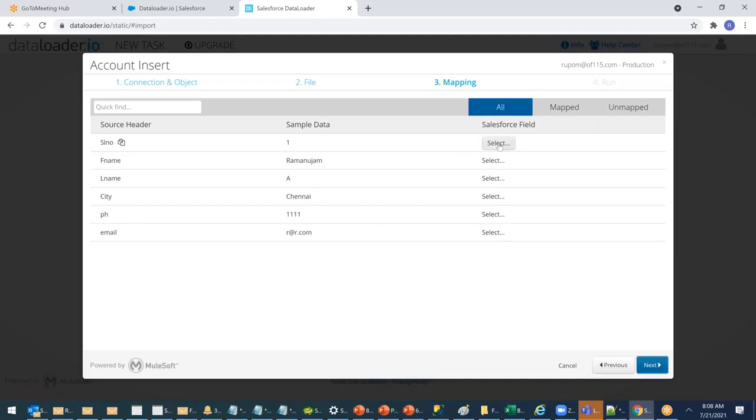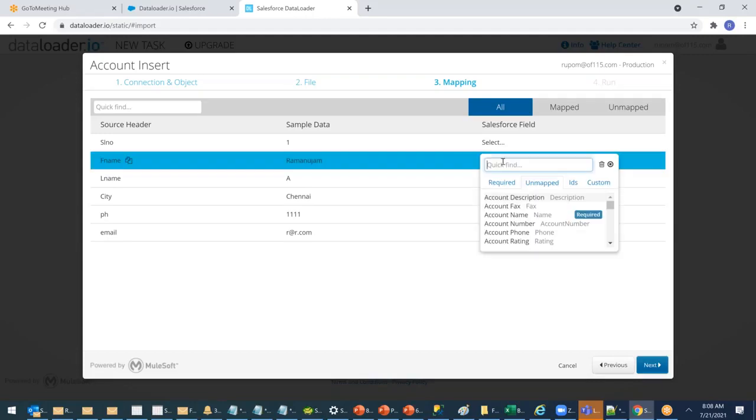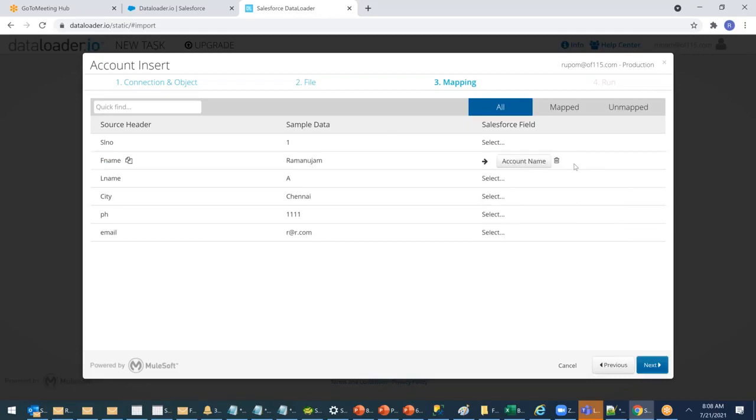Now, serial number, where do you want to load? I don't know. First name, where do you want to load? I want to load a required field. For creating an account, the most required is Account Name. So I select. Mapping is done. First name will go to Account Name.